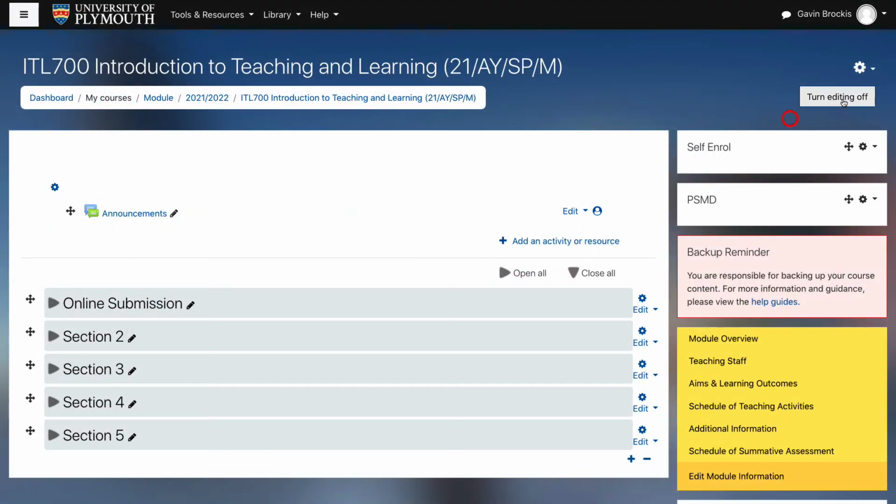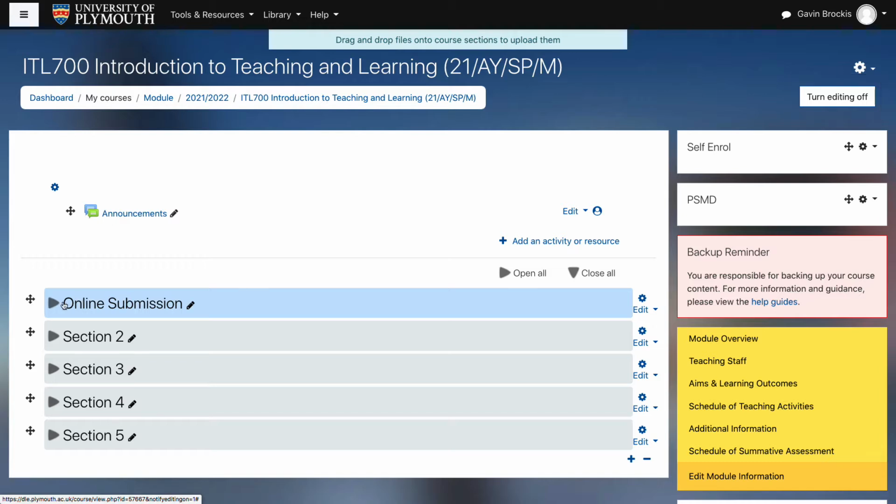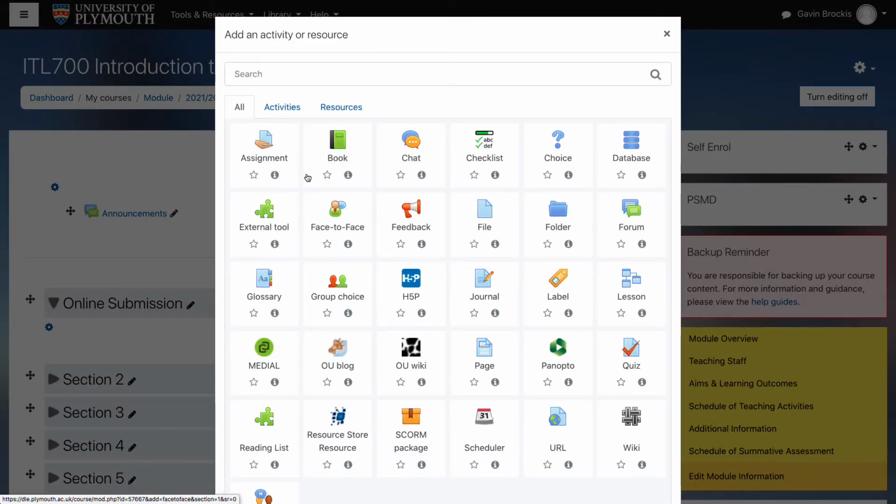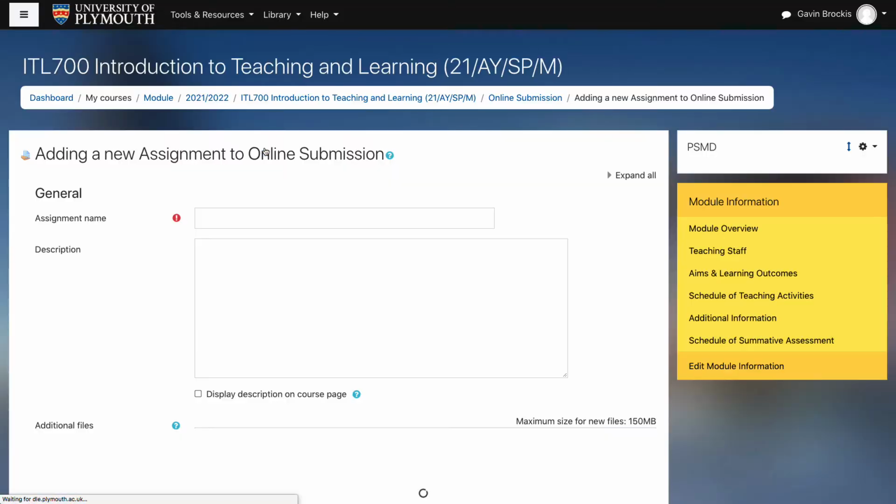To create an assignment for online submission, click Turn Editing On, then click Add an Activity or Resource, found in the bottom right of every Moodle section. Select Assignment from the Activity menu. The Adding New Assignment page will open, where you can choose the settings for your assignment.